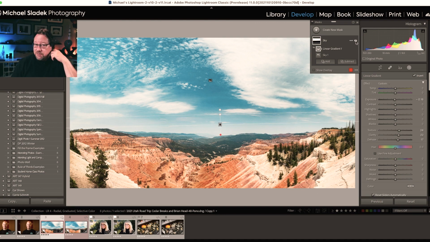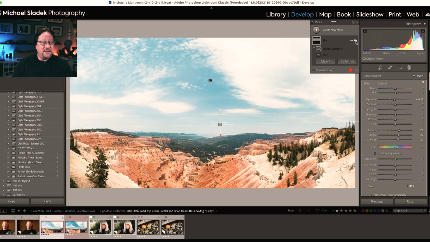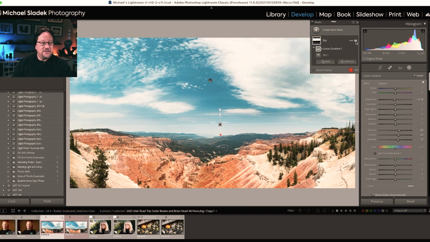So let's just do a quick before and after to show you what it looks like without this. So I'm going to hide the edit with the mask, and that's what the sky looked like in the original photo. Here's what it looks like now. Much more drama, much more postcard, much more like it felt when I was there.